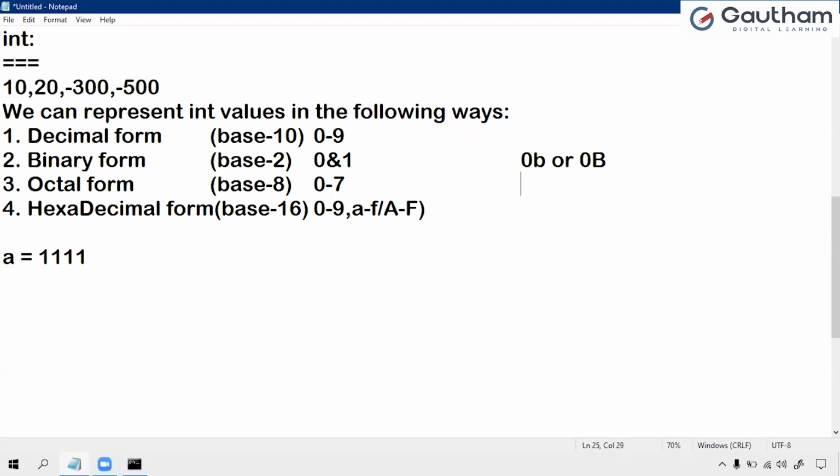If you want to represent it in octal, then we have to give the prefix 0o or 0O. Don't get confused: first it is 0, next it is the letter O. Next, coming to hexadecimal, it is 0x or 0X, right?